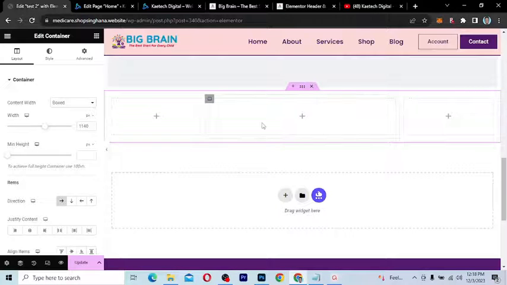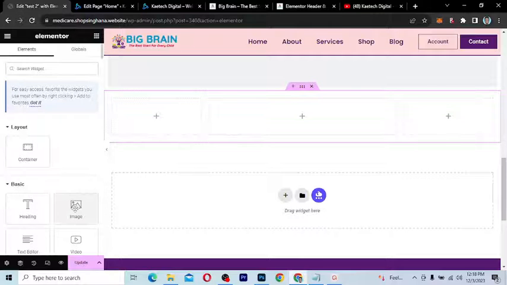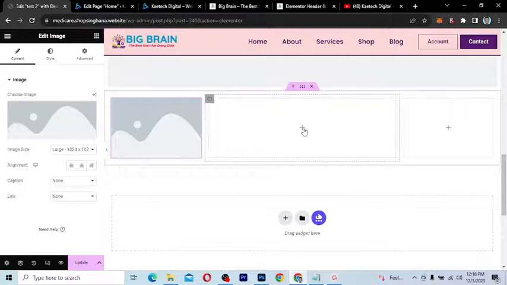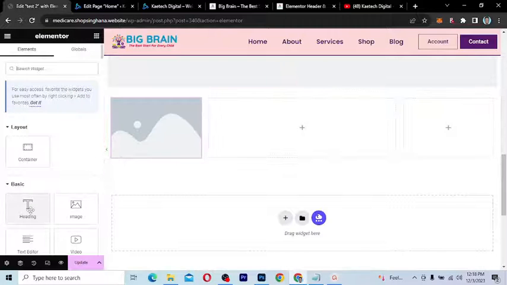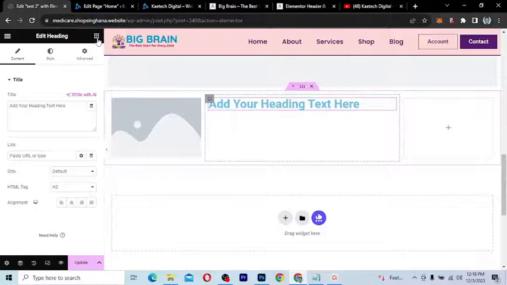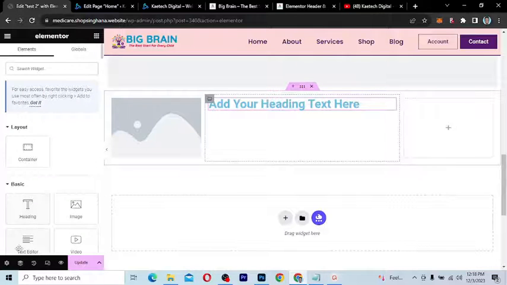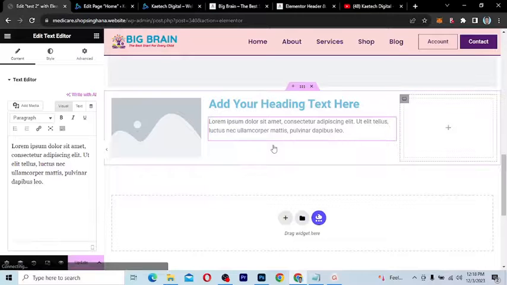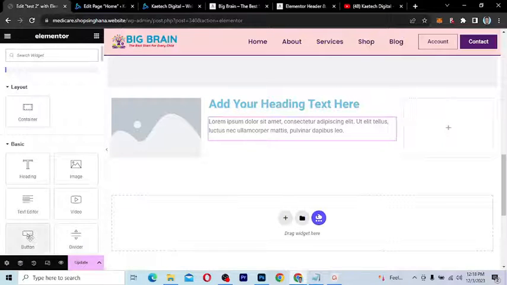So what I would do is I'm going to put something over here. I'm going to bring some image over here, and come over here and also bring some heading, and then also a text editor over here. And then this place is going to be a button, so just a button. I'm going to drag in this particular button over here.